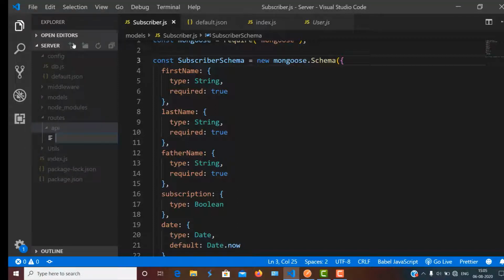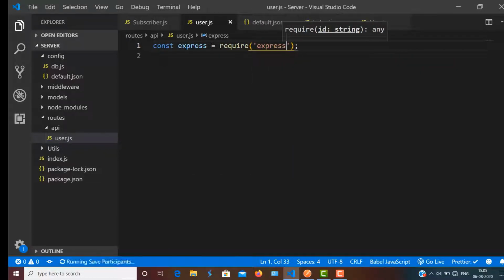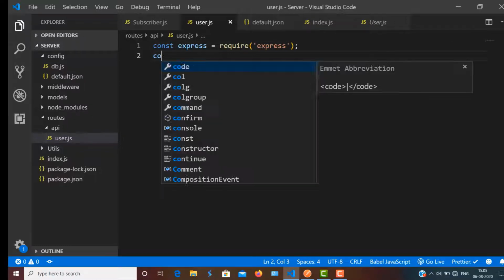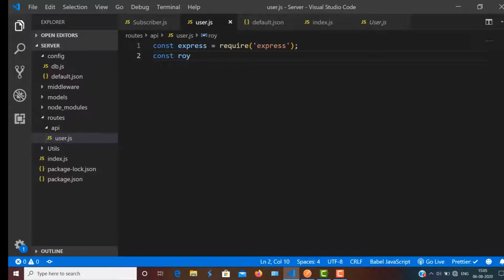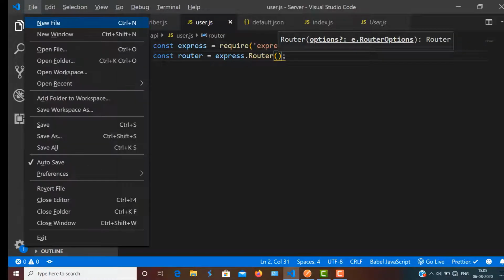So here, inside the API folder, I'm going to create a file called user.js, and here I need express. So const express is equal to require express. Using express I'm going to create a route for my API. So here I'm going to use const router, it should be equal to express.Router, it should be a method. Save this one.